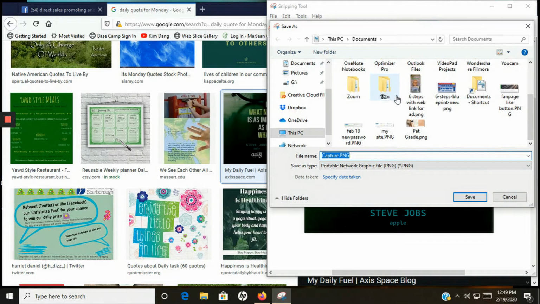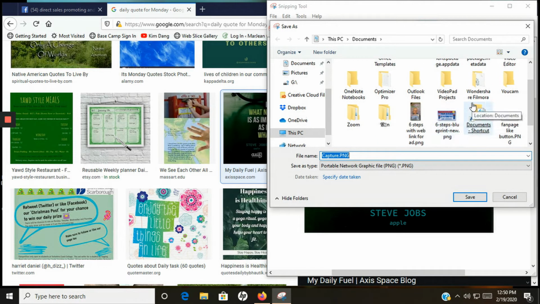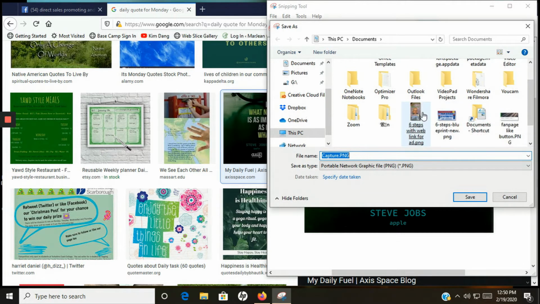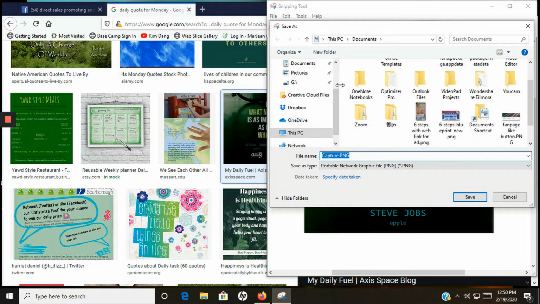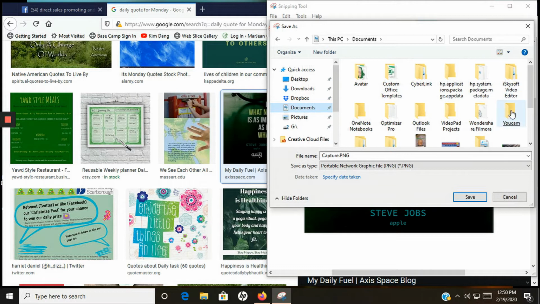Now, if you have a folder on your computer that you want to keep all of your graphics in, let's say you're doing a daily quote every day, you'll want to create a folder, and you do that by saying new folder and name your folder. Or let's say you have a folder that has all of your social media records or files in it, then you would put it in there. But for me, right here on this particular one, I'm going to go up here to my documents folder. And this is where I have some folders that I can pick.